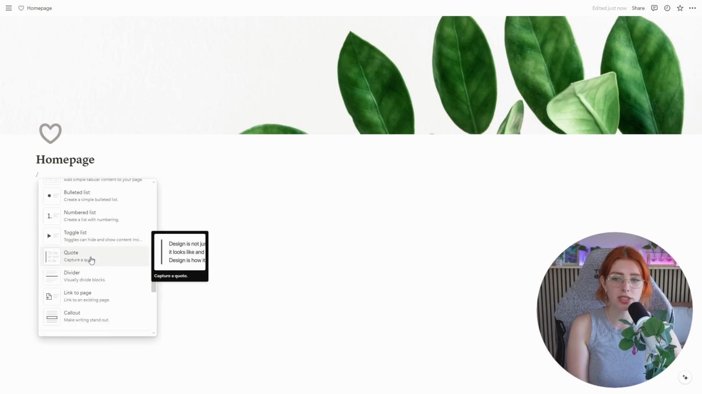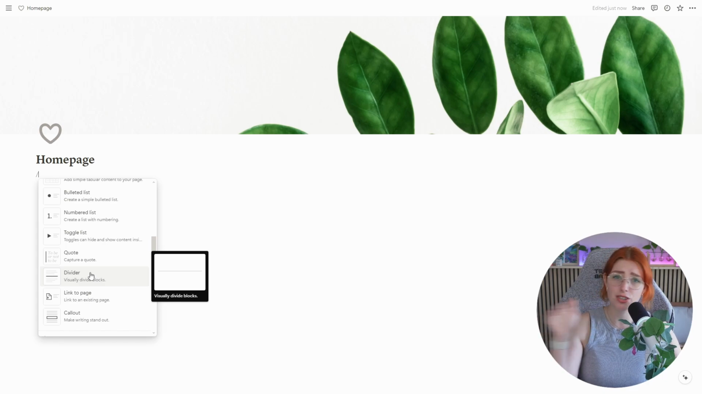Then you can add a quote. This is just a little design thingy, which allows you to put some emphasis on a certain part of the text. I really like to do this to make my Notion pages pretty. There is a divider, which is actually a really nice, simple, light gray line that allows you to just kind of create a little divider between parts of your Notion pages.